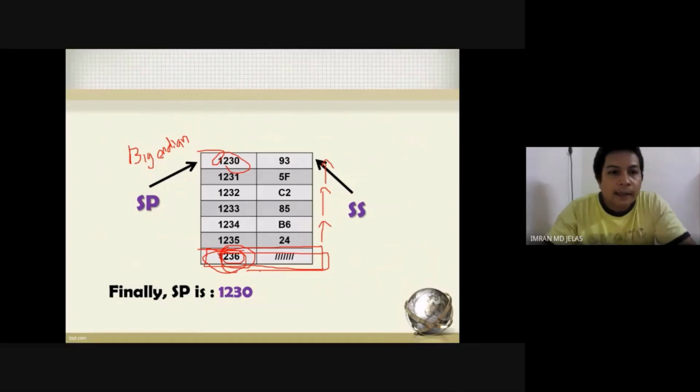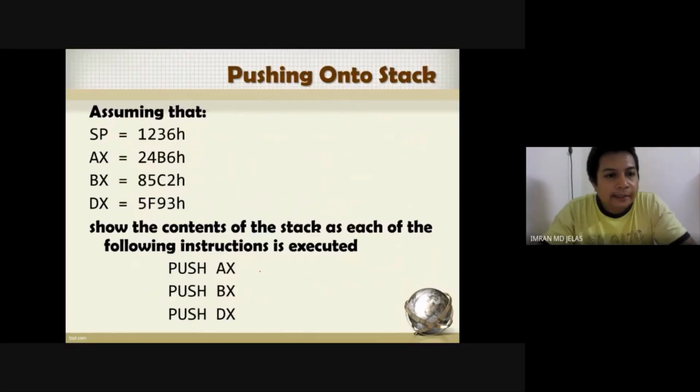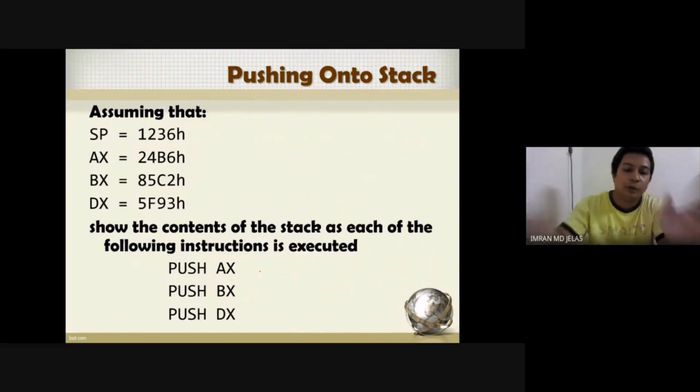Okay, and then we have AX, BX, and CX values: 24B6, 85C2, and 5F93. And we want to push AX, BX, and CX. That means we want to put data into our stack.